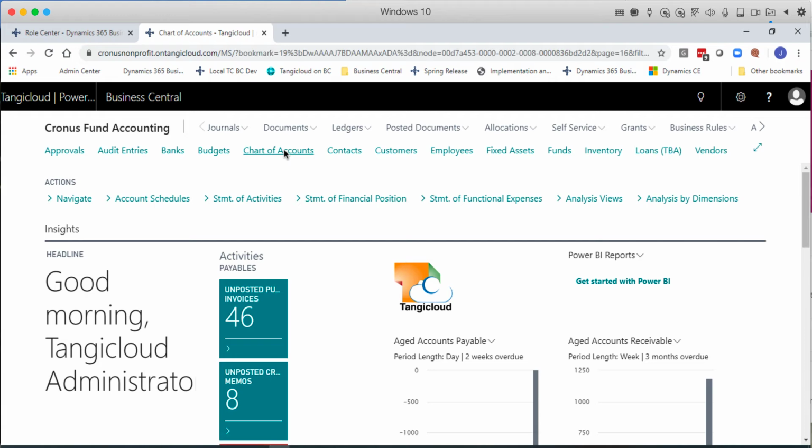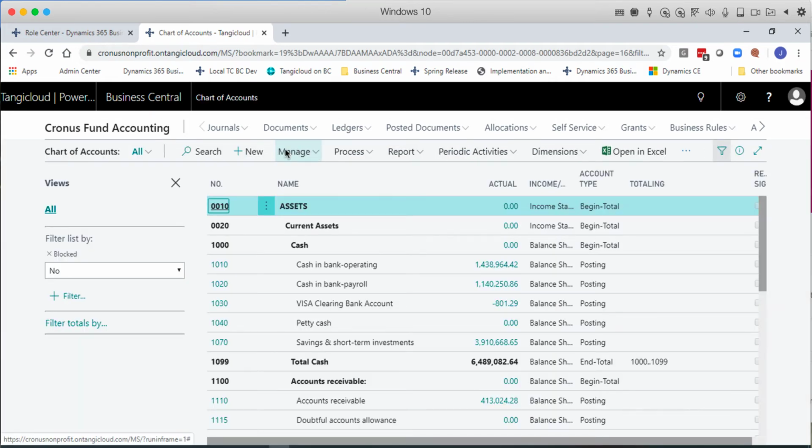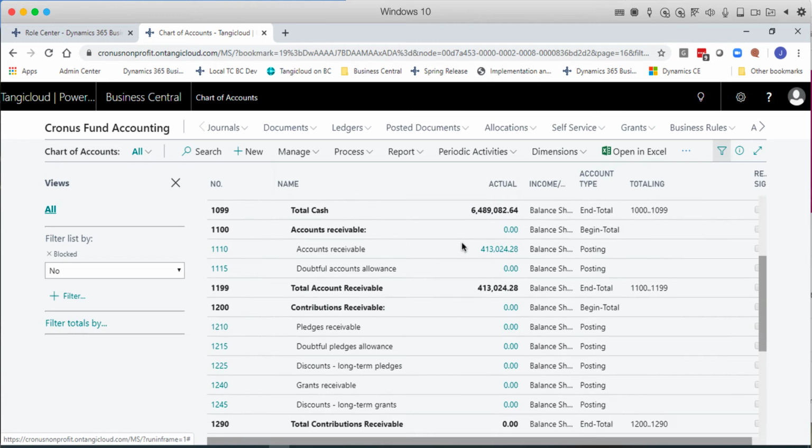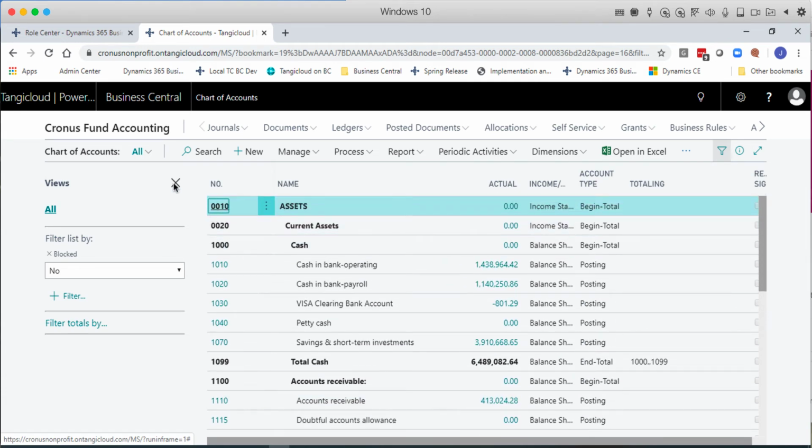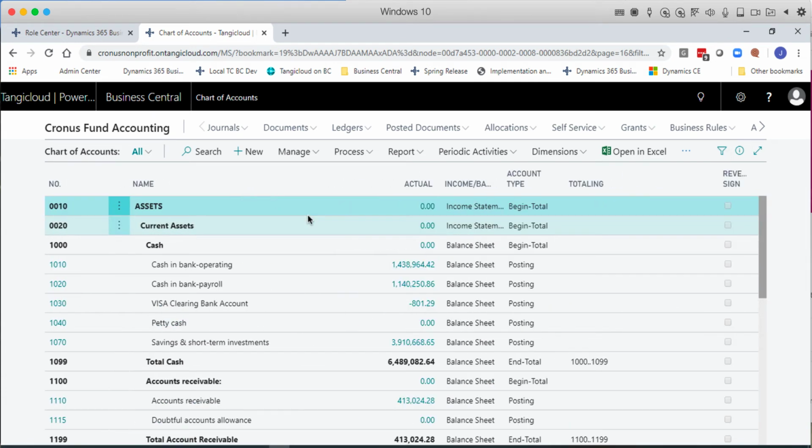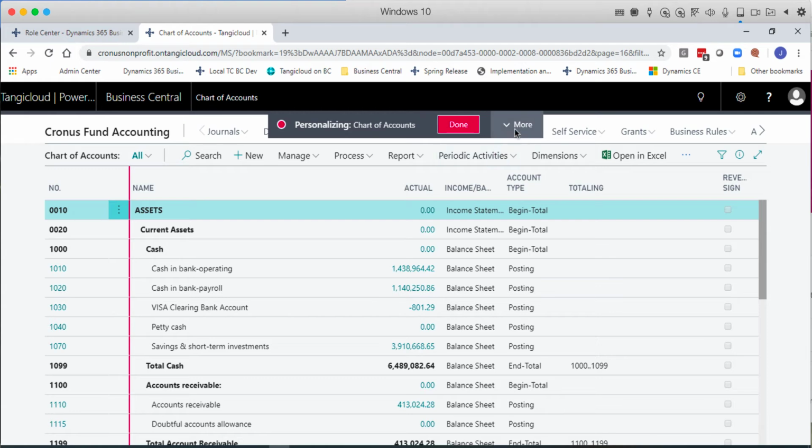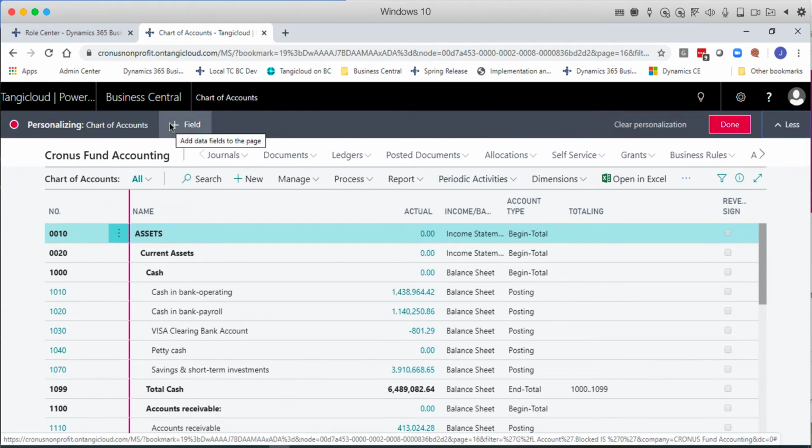One of the key areas that I start with is if we're looking at the chart of accounts and we see balances and numbers showing up on here. This is my entire natural GL account structure. I'm going to close out the filter window for a second here just so we can see more data. If I personalize here, I can add more columns of data onto the system.